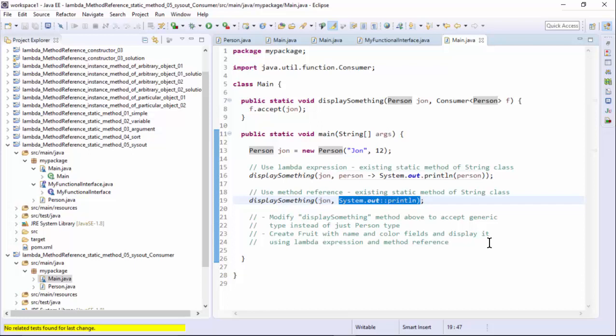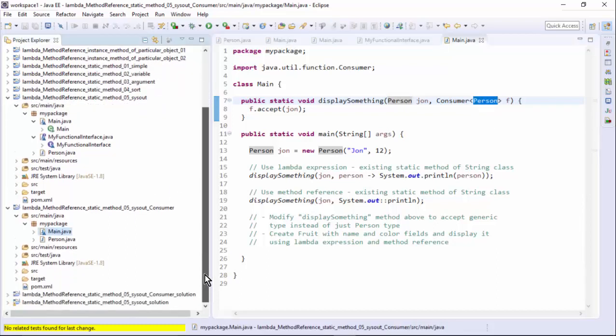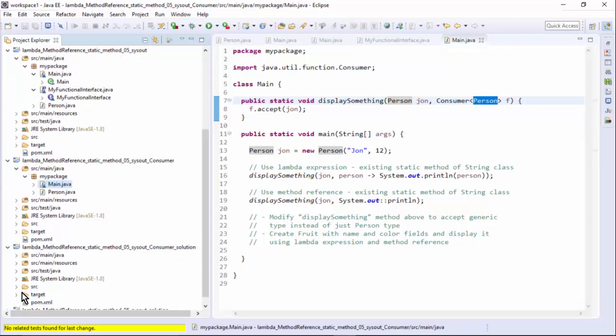Okay. And I have actually, for your own exercise, modified display something method above to accept the generic type instead of the person type, and create fruit and name and color field and display it using lambda expression. So in general, whenever you are using a particular type, you want to actually strive for actually using generic type. Okay, so instead of person, I should be able to actually use like a consumer type, generic type of T. So for the sake of the time, let me actually show the solution here.